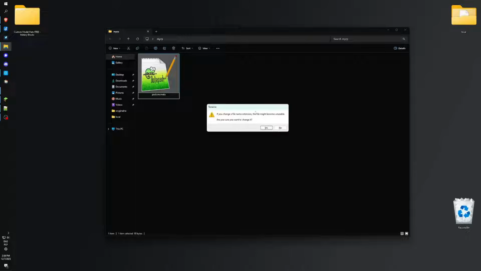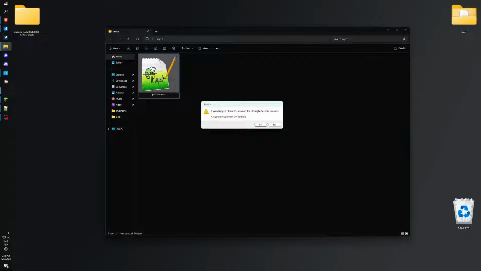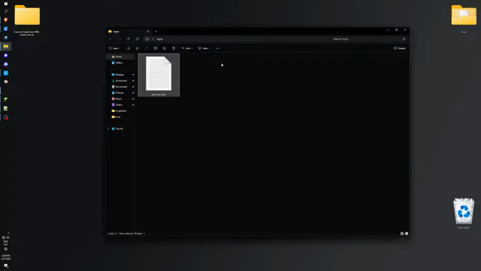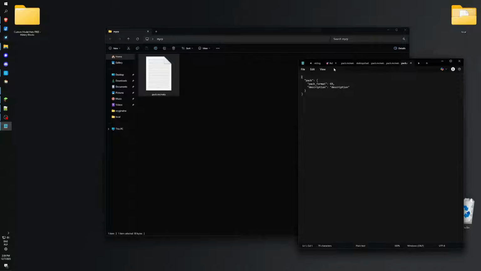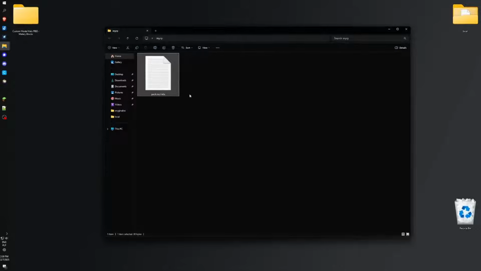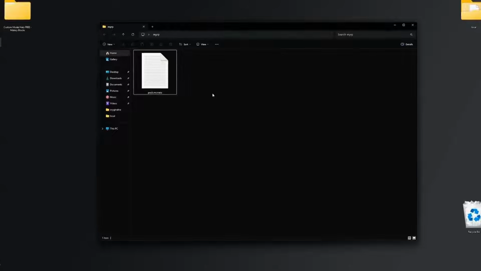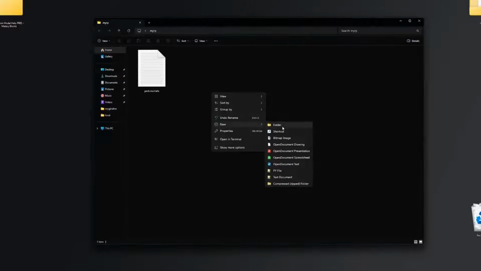Windows prompts us with a confirmation message, inquiring if we are certain about proceeding with this action, as it involves altering the file format. Indeed, we intend to proceed with this change, as that is precisely our objective. Consequently, this file is no longer recognized as a .txt file but has been transformed into a pack.mcmeta file, which is the desired outcome. The content within remains unchanged when accessed, but the focus is on having the correct extension.